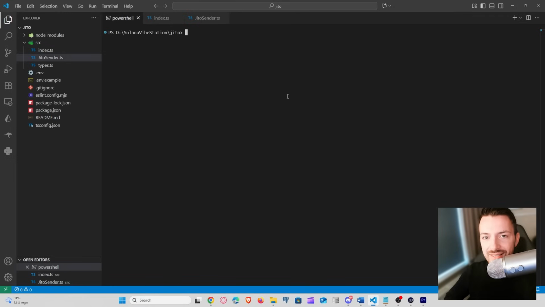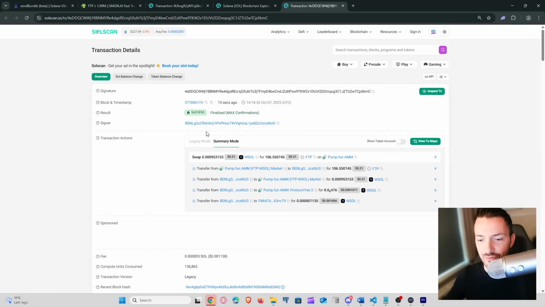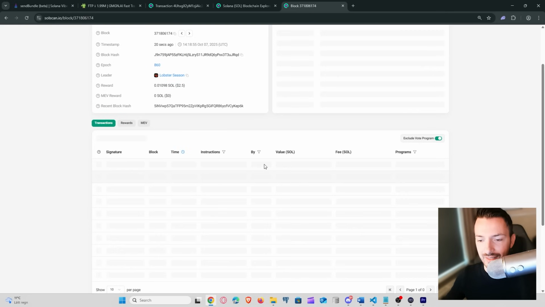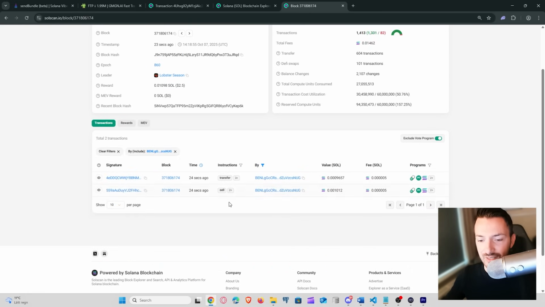So what we can do now is start this once again by typing npm run start, and that should initialize our Jito sender and also send that bundle, and here we get back the actual transaction. And if we have a look at that, also here you will see that it is finalized, and we can once again copy this address, go to that block, and then if we sort it once again by the address that we just used, you will see that we have two transactions here, a transfer and a sell.